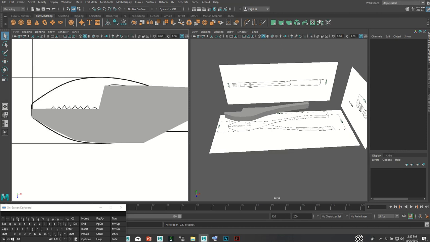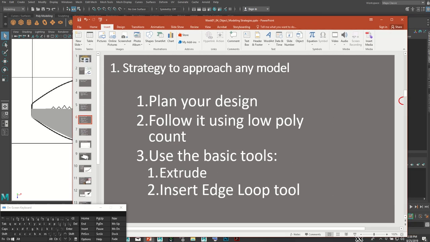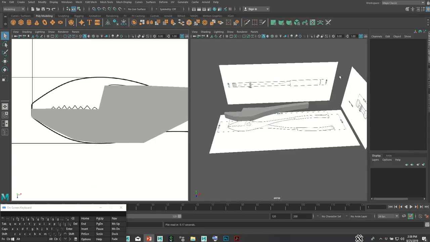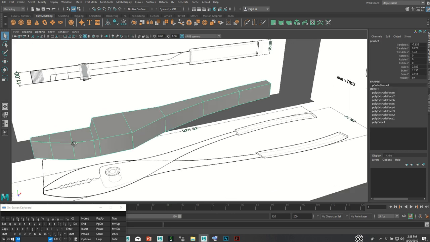Now we are going to continue on the model, and the second point is the same strategy that I use for modeling, as a basic strategy. There are many ways of doing things, but it is working with the insert edge loop tool. So I use extrude as one of the main tools, and then I use insert edge loop. The insert edge loop allows you to create loops around your geometry.